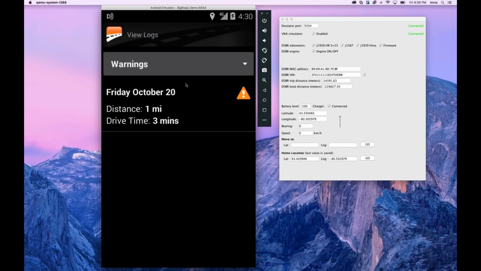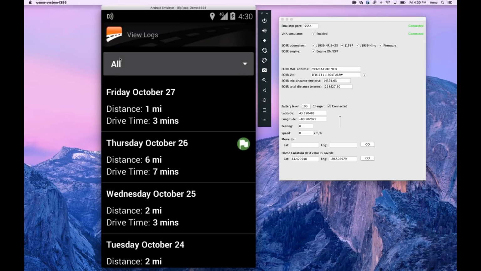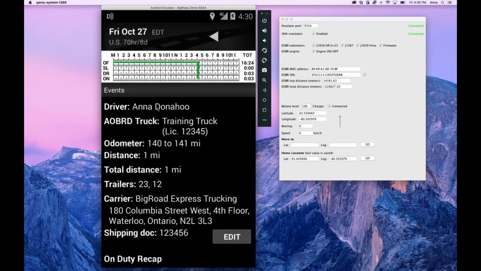But let's go back into my log for today because I want to talk a little bit about editing a log. So I'm going to just put all of my logs back up. I'm going to click today. And so here is what your actual daily log is going to look like in your logbook.